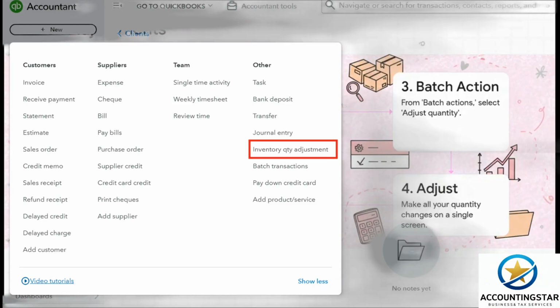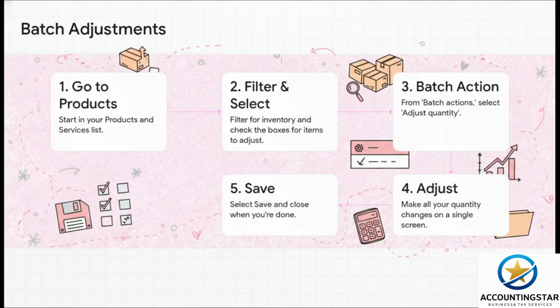Now, this next feature is a total game changer, especially if you ever do a full physical stock take. It's the batch adjustment tool. Instead of adjusting items one by one, you can just go to your products list, put a check mark next to everything you need to change, and hit Adjust Quantity from the Batch Actions menu. It puts everything you selected onto a single screen, and believe me, it saves a massive amount of time.